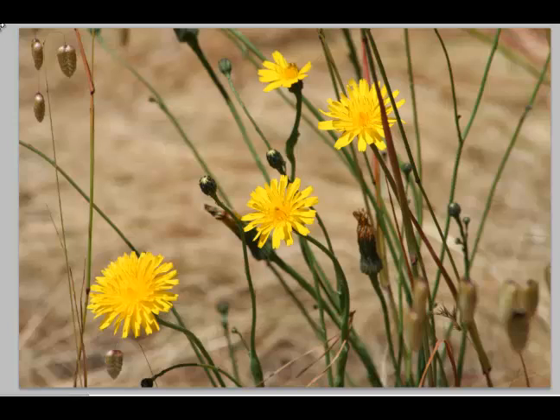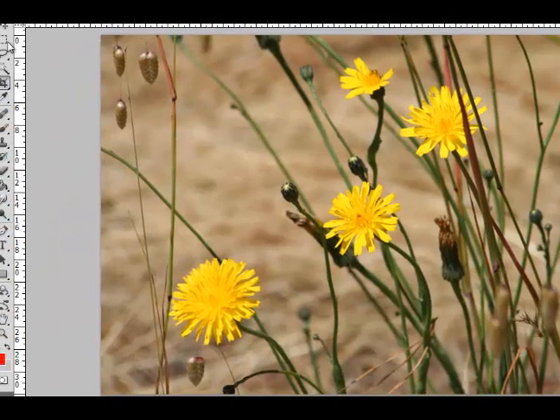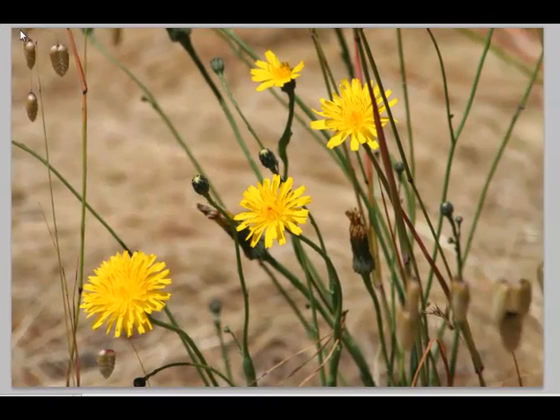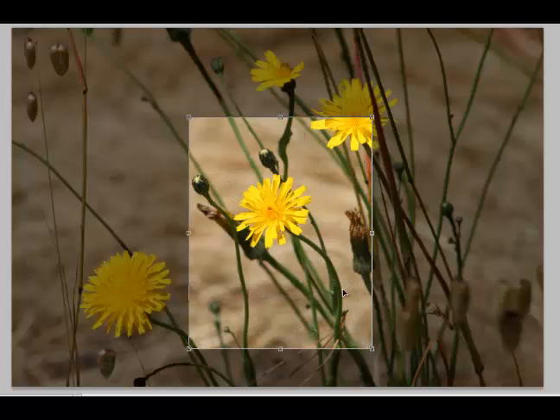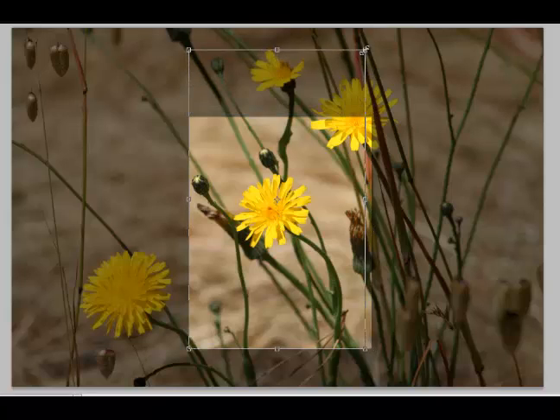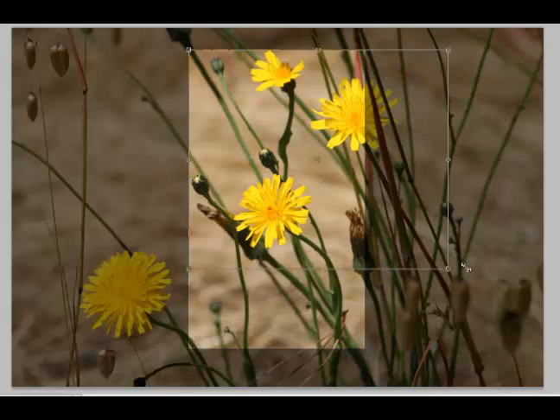Now, the way that the crop tool works is first you have to select it from the toolbox, and then to use it, you simply click and drag to create a crop area, like this. You can make adjustments to it as you go. You can make decisions about how it's going to look.